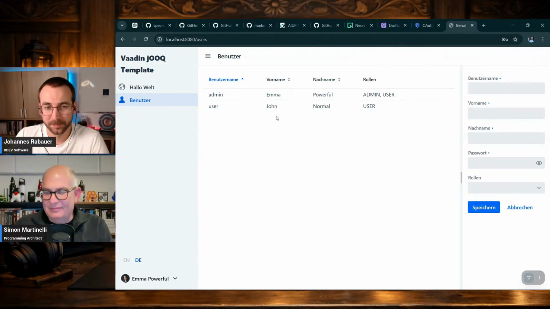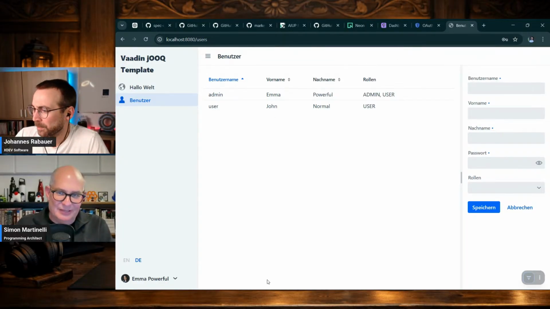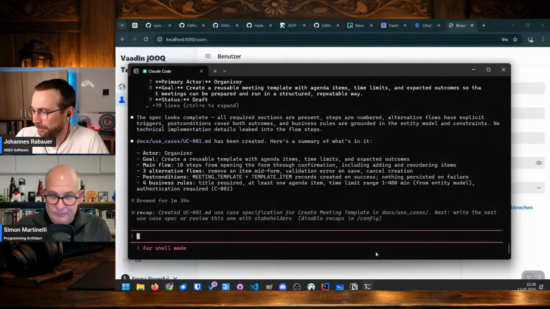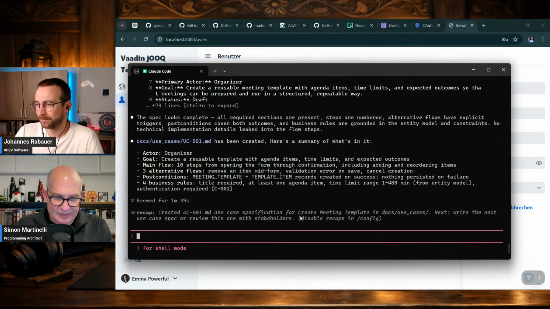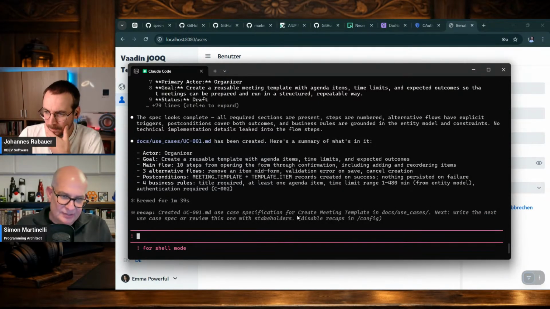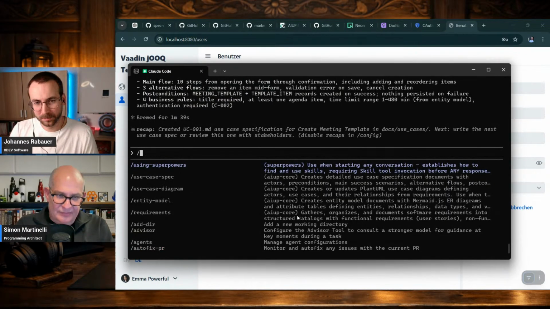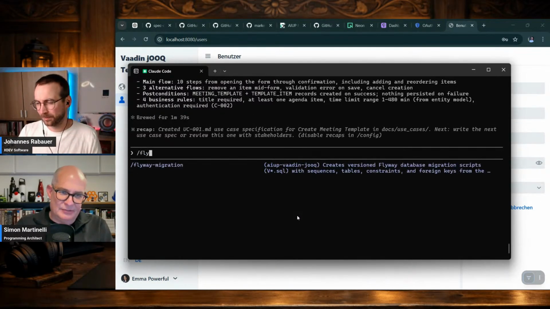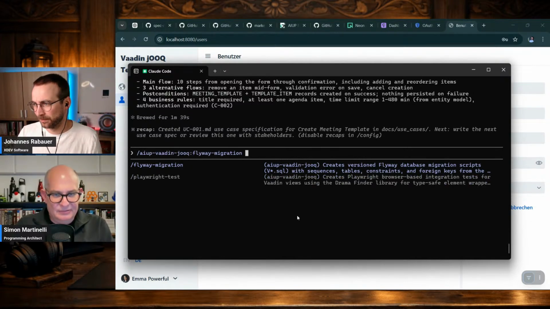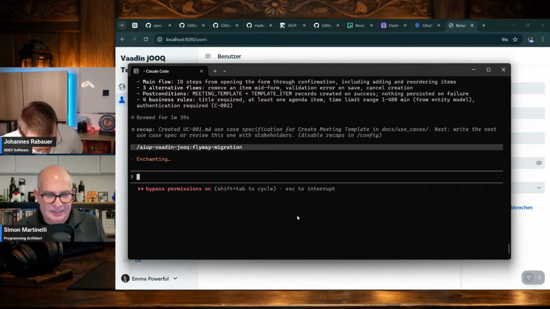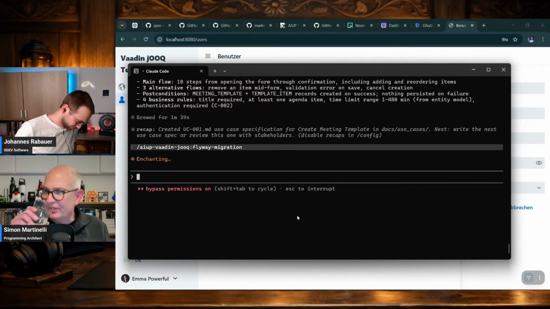As we have everything we need, now we can start to create the Flyway script. So you can go back to the sandbox, and there is the slash flyway-migration command. Just do that. This will look for an entity model file and then generate the Flyway migrations for it.